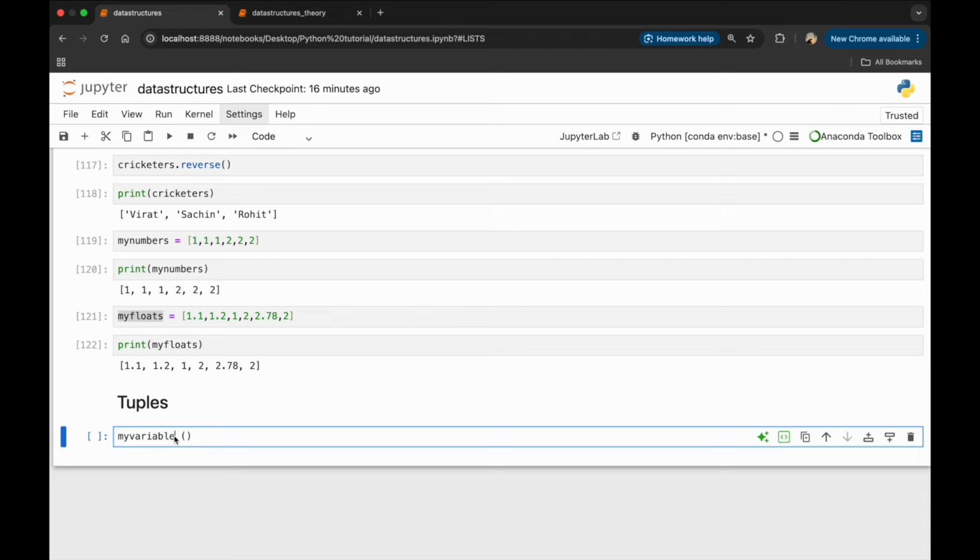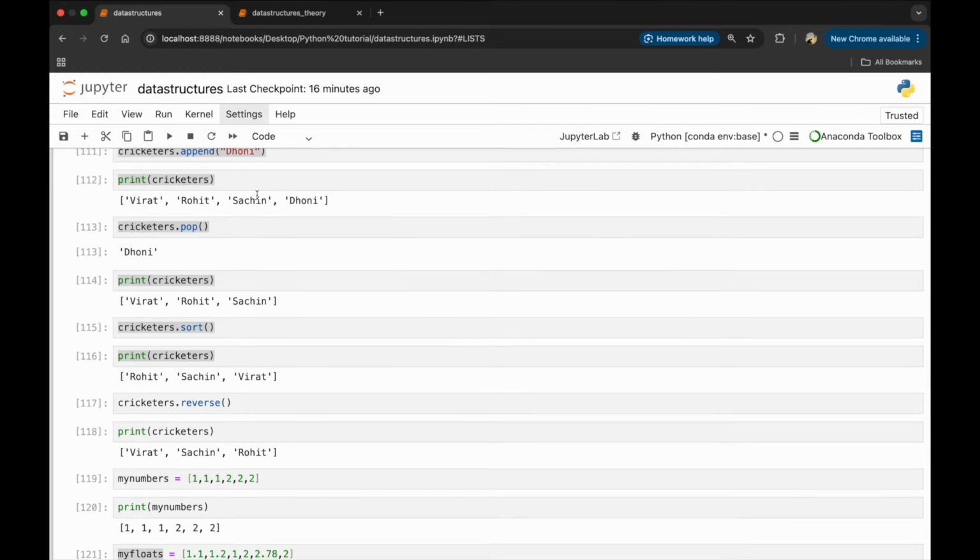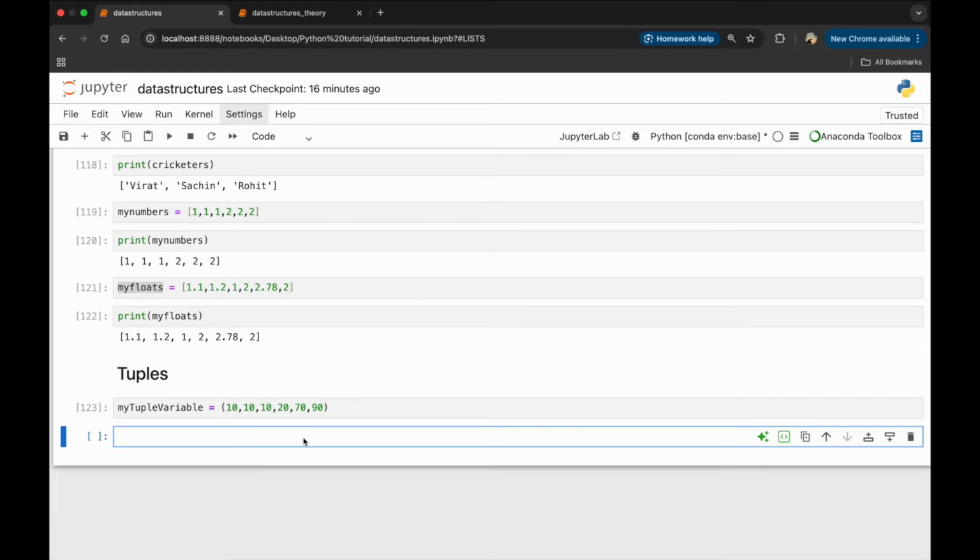For now, for understanding purposes, I'll just say my tuple variable. I've used camel case for better readability. Now I'll add 10, 10, 10, 20, 70. I'm just using random numbers. What we have discussed is that tuples are ordered. Tuples don't allow changes. As we did in lists, where we added a few other names and removed whatever we liked, in tuples we cannot do that.